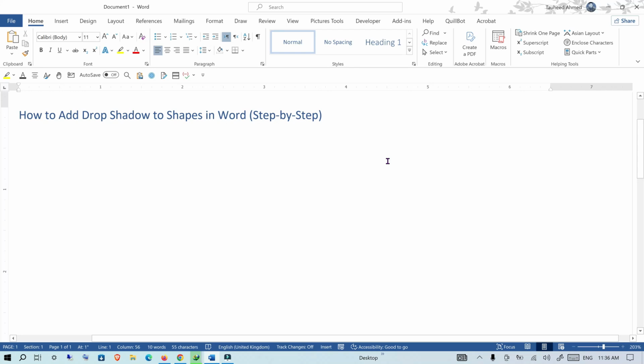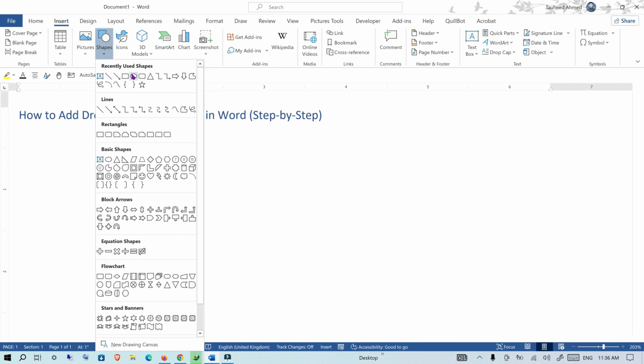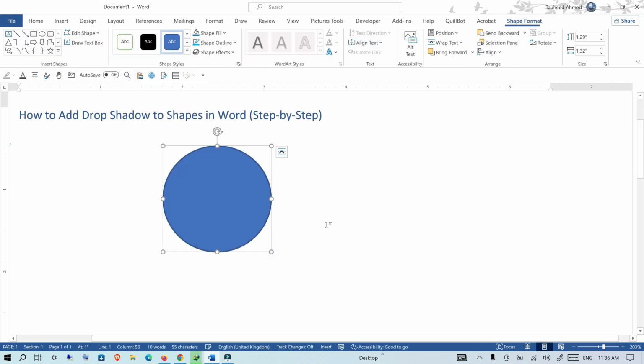Welcome back. In this video I will guide you how to add drop shadow to shapes in a Word document. This is pretty straightforward. For this you need to click on Insert, click on Shapes, pick the shape of your requirement, and draw the shape like this one.